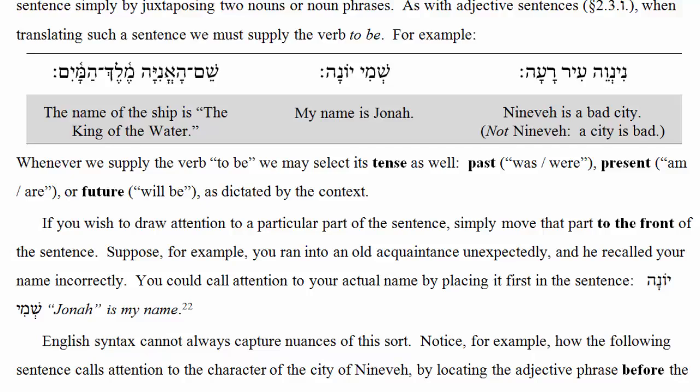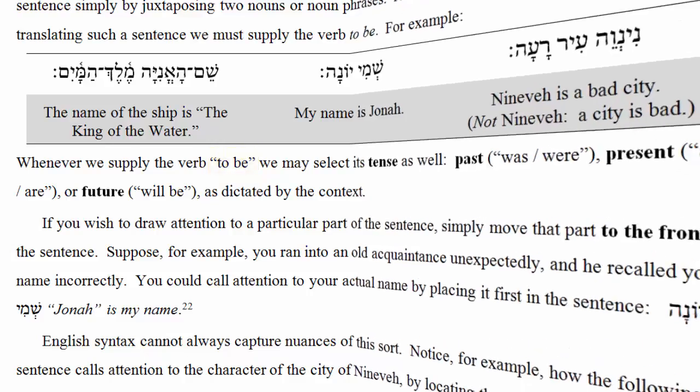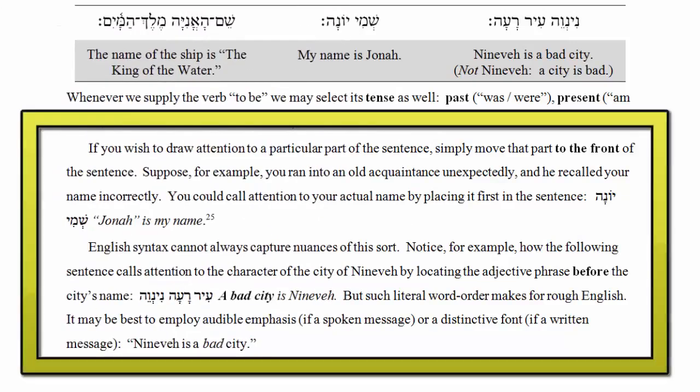Keep in mind we're not free to supply any verb. It must only be the verb to be. But once determining that, then it's up to us to choose the tense most suitable for the context. Please read over the last two paragraphs of this segment to get a fresh notion of how the sequence of elements within a sentence can lend emphasis or some degree of marking or focus to part of the message of the sentence.